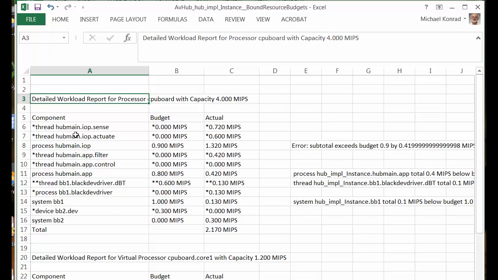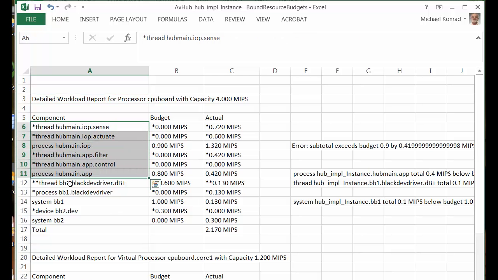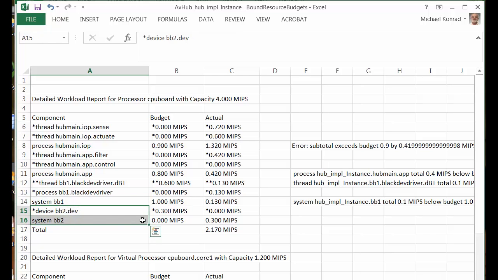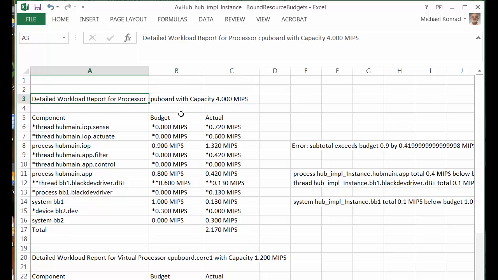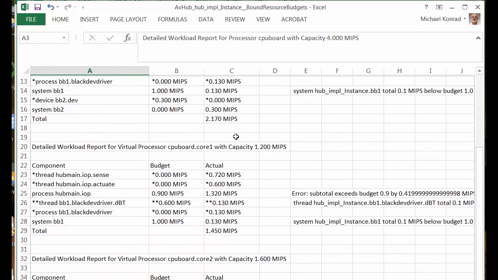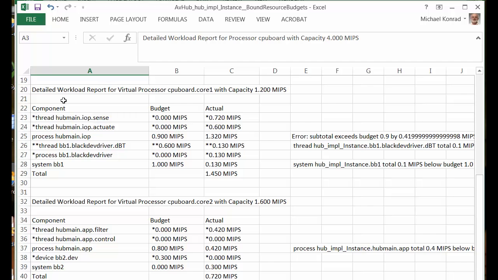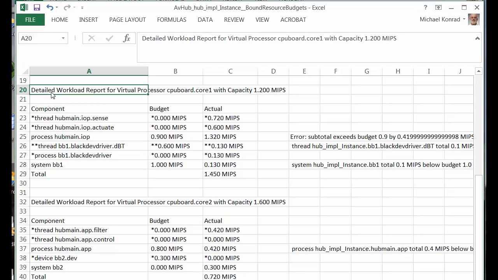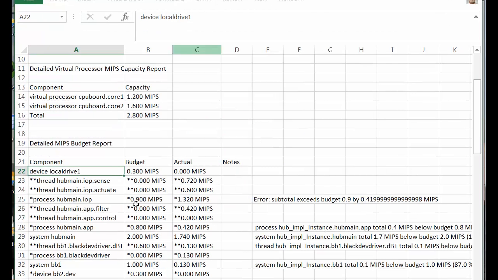And so we can see this in the report. Here is everything related to hub main, and here is BB1, BB2, for a total of 2.17 MIPS mapped to this CPU board processor. And then we see that broken down further individually, virtual processor by virtual processor. But there's no report on the processor log and its single bound software subcomponent, local drive 1. Local drive 1 does appear in the other report. Here, all three device drivers appear in this report, but only BB1 and BB2 in the processor by processor report.